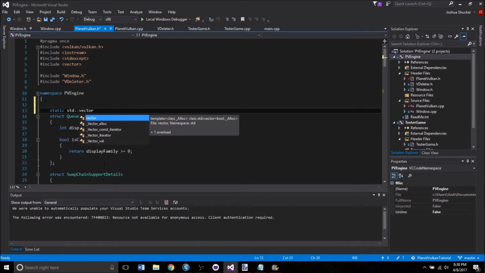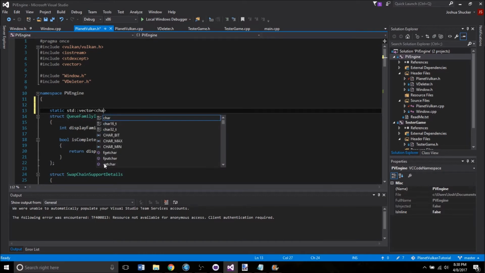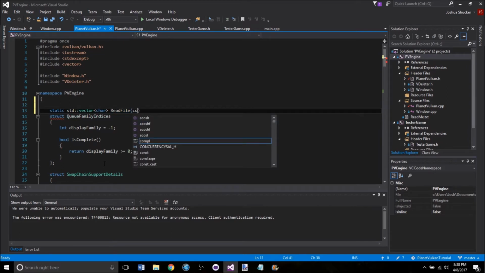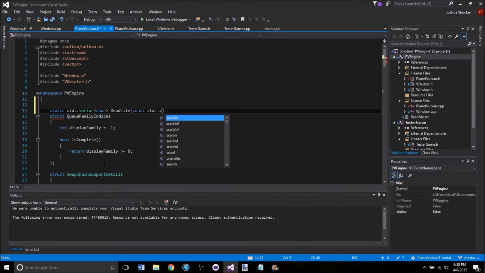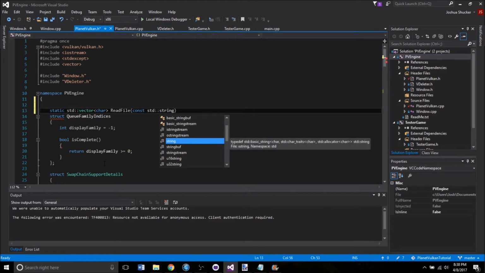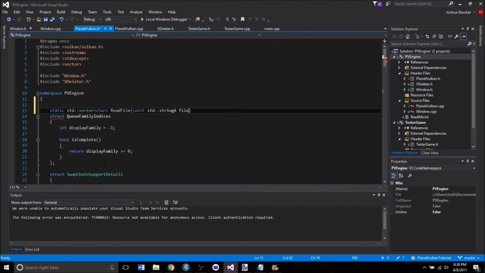vector, and it's going to be characters, and ReadFile. And it's capitalized. And it just gets passed in a const string reference to a file name.